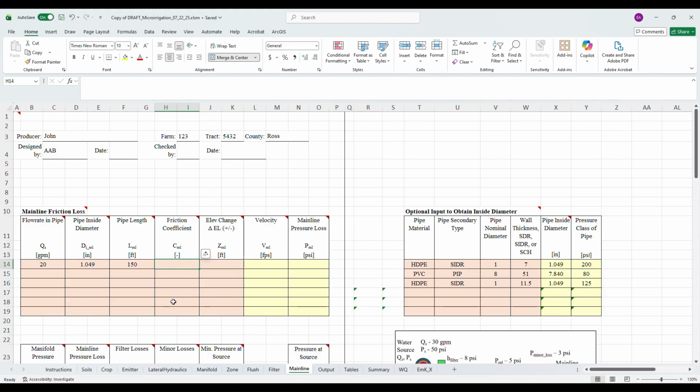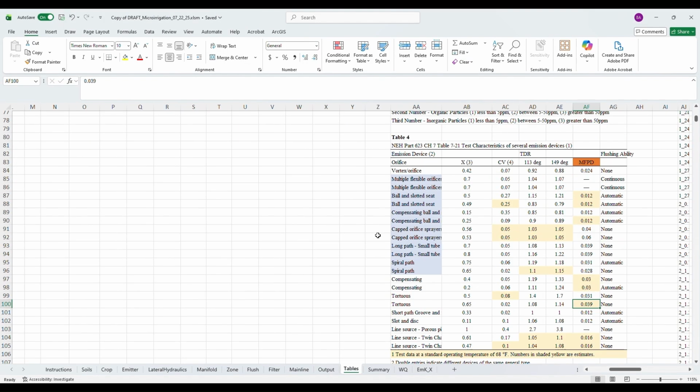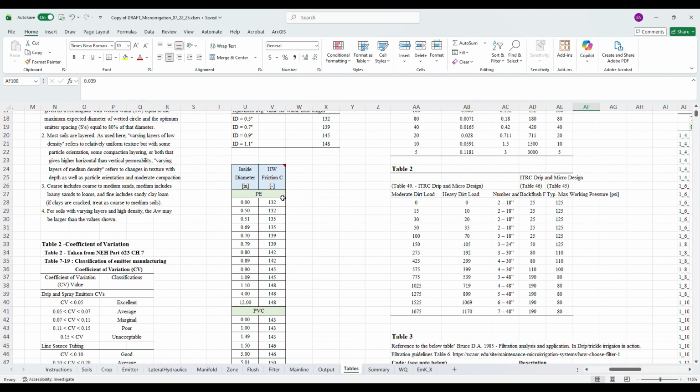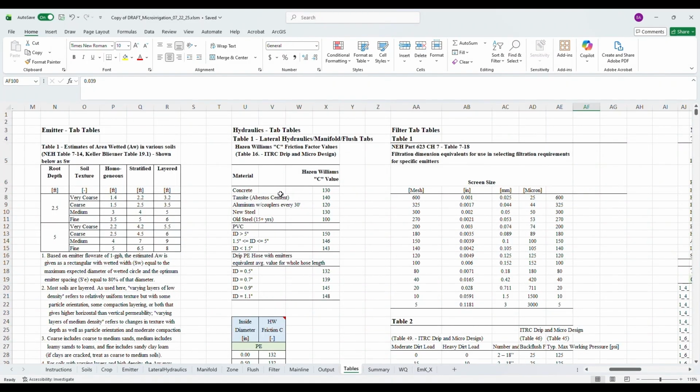Now it is asking about our friction coefficient, which can be found in the tables section if you do not know this already. So coming over here to our table, you're going to scroll up to find where you have your pipe material and the given Hayes and Williams friction factor.